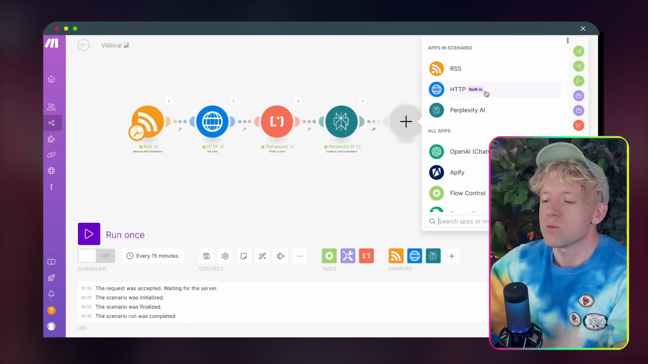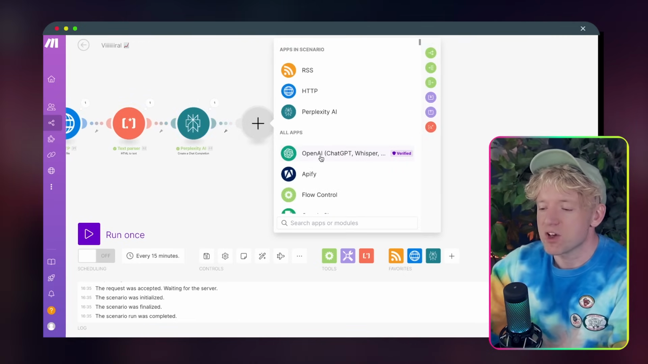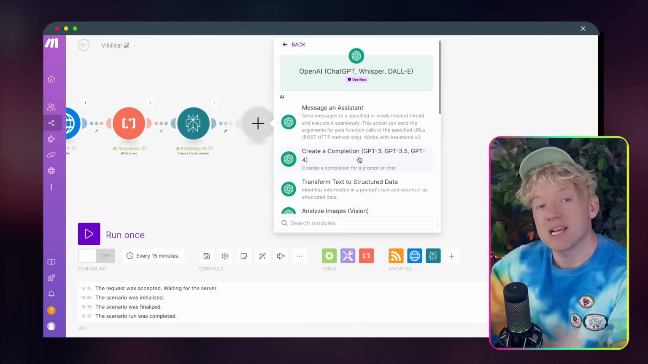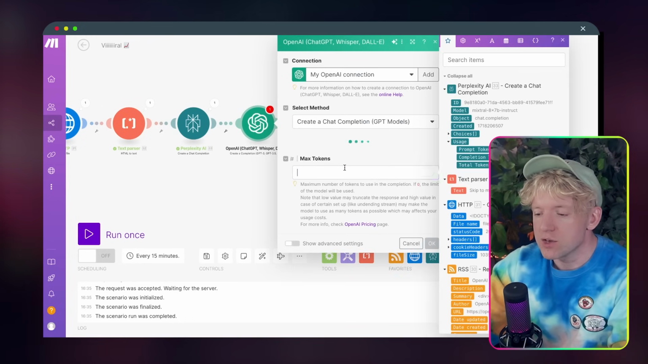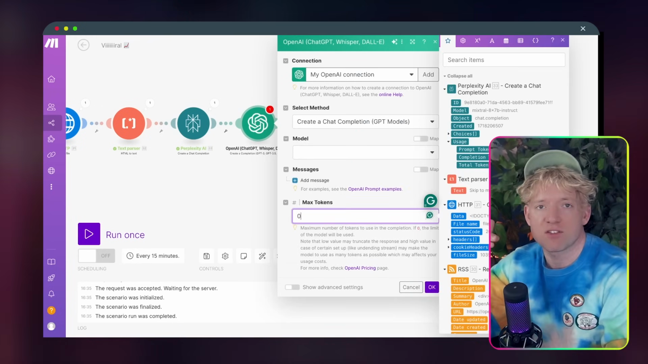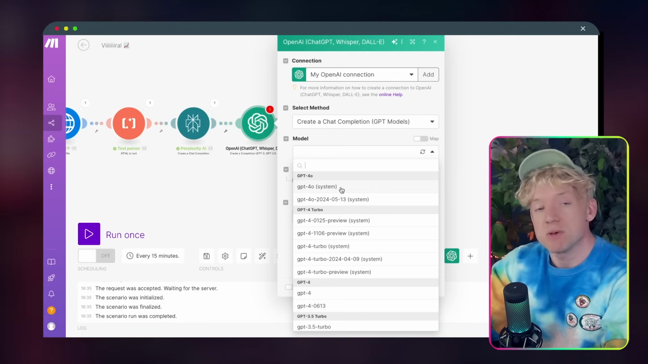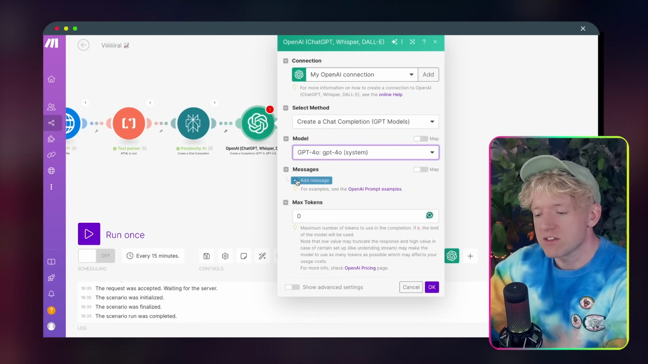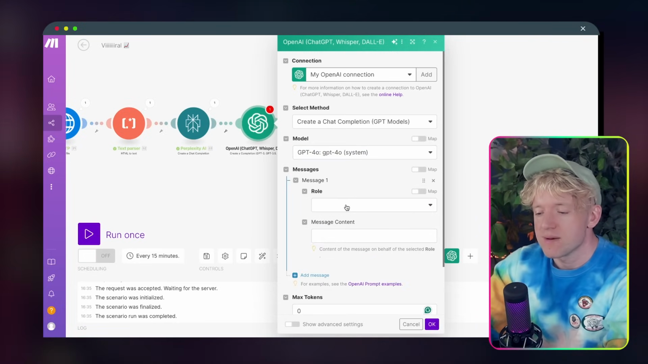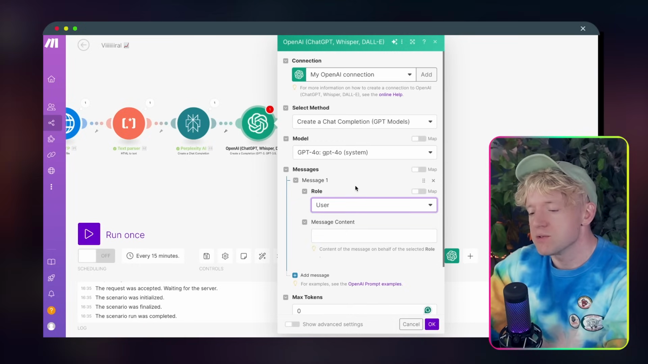So for that, we're going to open up new. We're going to come over here to OpenAI. You're going to look for create a completion. Max tokens is going to be 0. If you set it to 0, it will just be the default maximum for you. The model is GPT-4 Omni system. And then we're going to add a message. And then obviously the role here is going to be user.